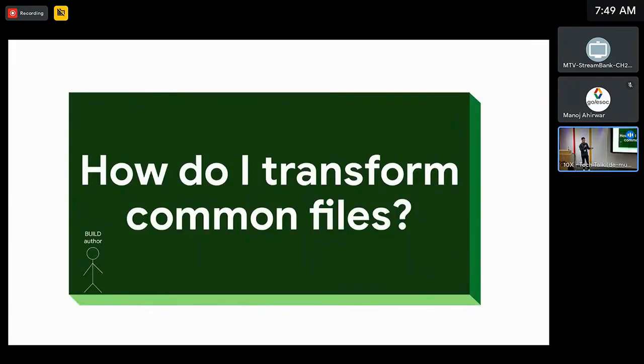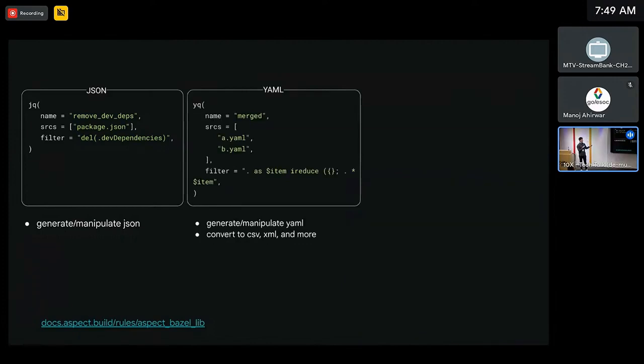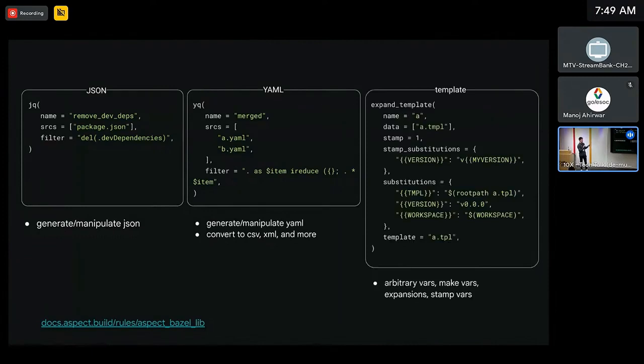All right, let's talk about manipulating common types of files. So Bazel-lib provides a JQ toolchain, which you can use to generate and manipulate JSON files. You can see, for example, how easy it is to just remove dev dependencies from a packaged JSON file. We have a similar toolchain, YQ for YAML, that does pretty much the same thing. And we have this rule expand template. What that allows you to do is take any generic template file and substitute variables into it. So these could be arbitrary variables, make variables, location expansions, or stamp variables.